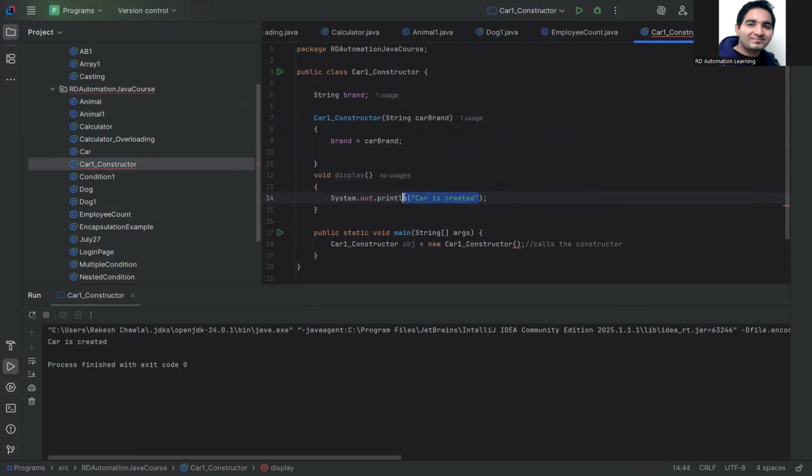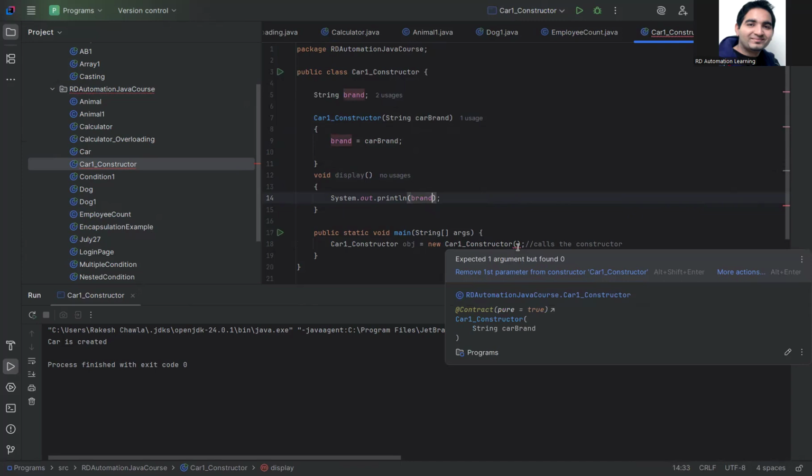And will print this brand variable. Now in my main method, it is showing you an error. What error is it showing? It is showing you expected one argument but found zero. So it was expecting you to give some argument here, but it did not get the argument. So that is why it is telling you this error.